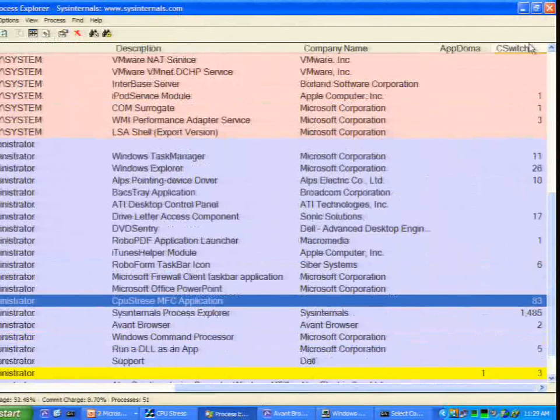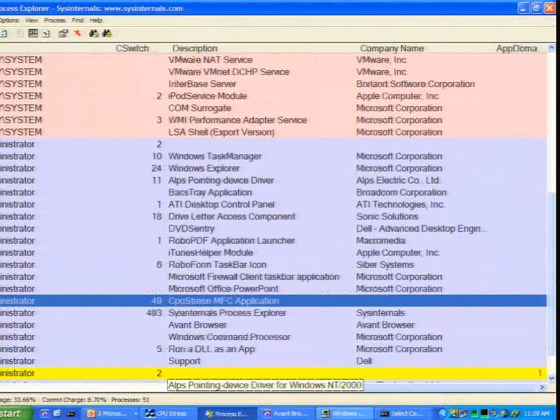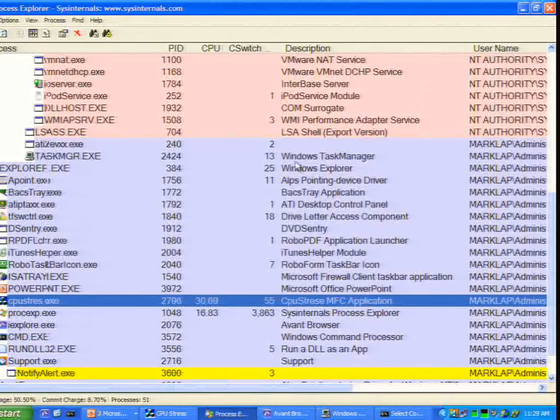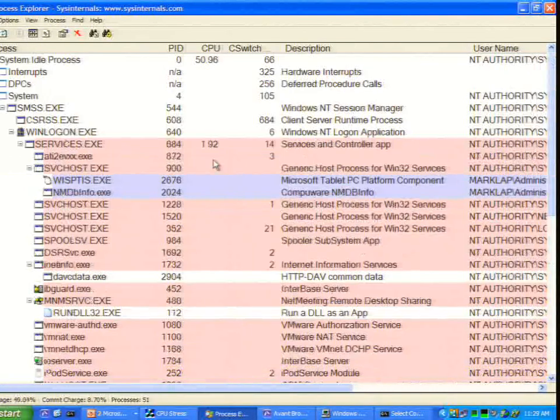Because look what it'll show you. Let's drag this over so we can see it next to CPU usage. And look at all the non-zero context switch entries that have corresponding zeros in the CPU usage column. Let me just focus in on one of them.